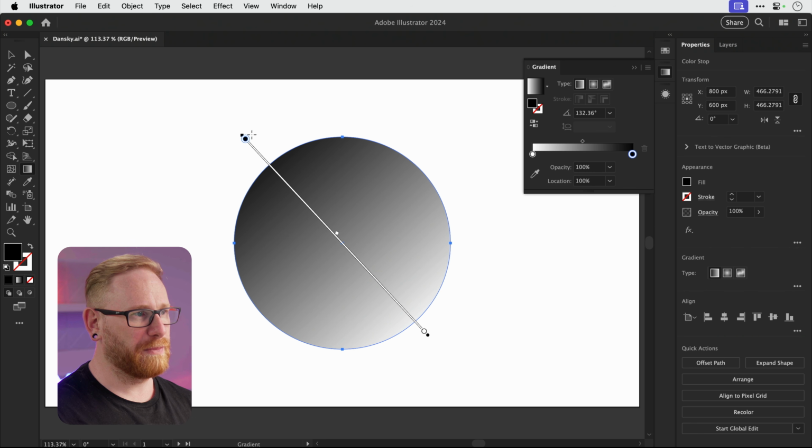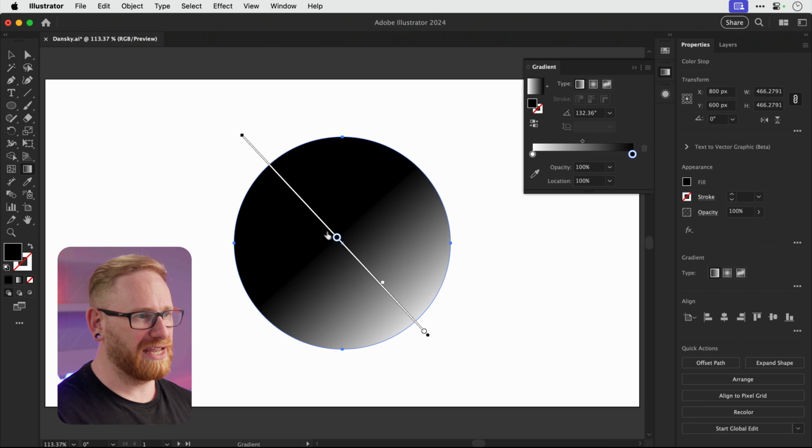Now we can also adjust the position of the colors by moving these here. So I can make the black in this example a bit more dominant, or I can adjust the midpoint as well to push one color towards the other.